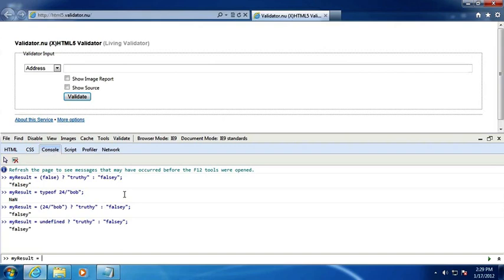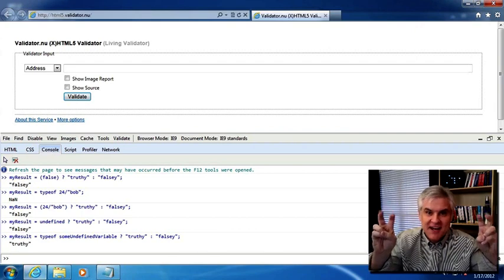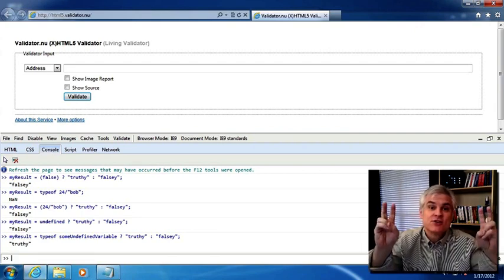All right, so finally, here's what I want to do. Typeof some undefined variable. All right, so what's the type of some undefined variable? It should be undefined. So we would expect what? It to be falsy? Well, it's truthy. How is that even possible? Well, the typeof operator returns a string value, and the string value in this case is the literal string, "undefined," and therefore that is a truthy value.